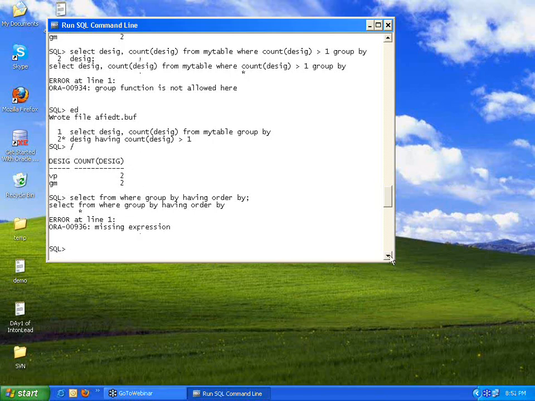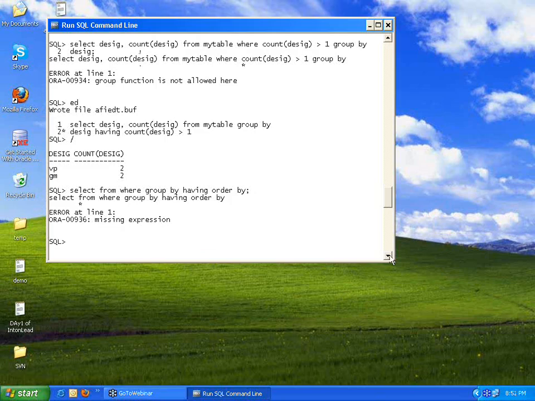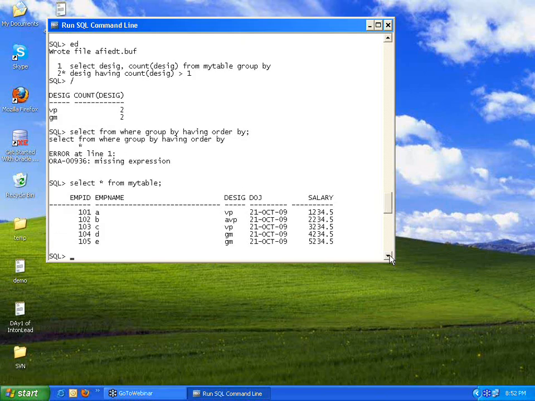Now let us move on to the next one. We have seen select, we have seen insert, we have seen update. Now I want to remove a row. Select star from my table. I want to remove a particular record, for example, whose employee ID is 104. If you want to remove, you need to use a command called delete.